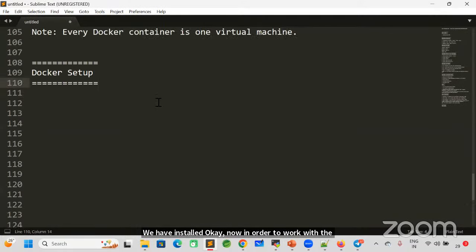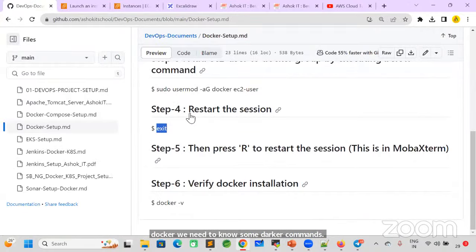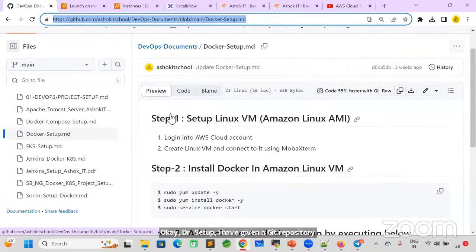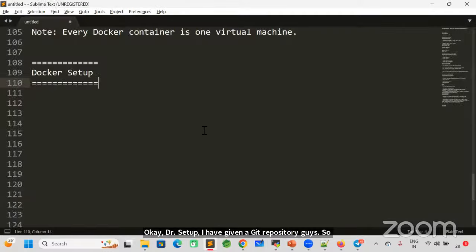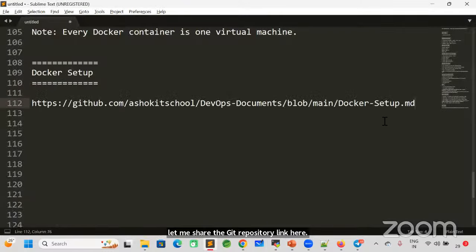Docker setup, I have given a Git repository, guys. Let me share the Git repository link here. In the notes, I'm giving this Git repository. When you access this URL in the browser, you can see the steps. So this is the Git repository link to set up Docker in your system.